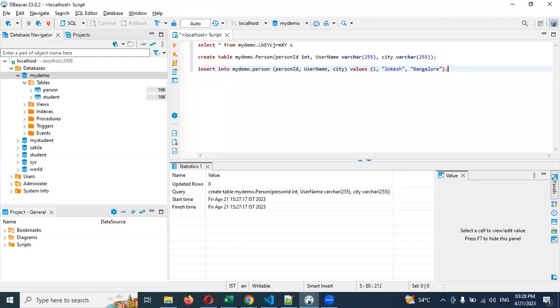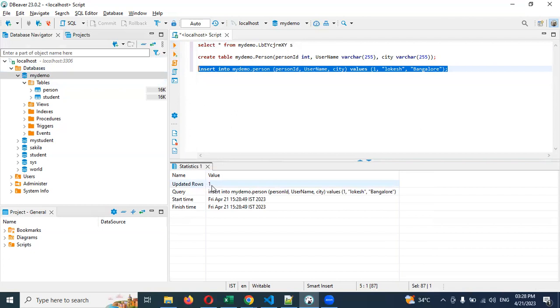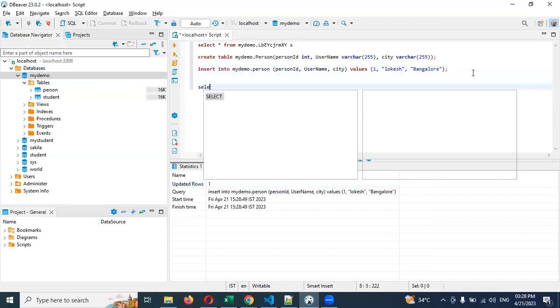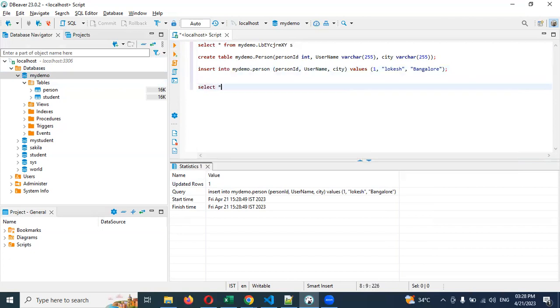First we will insert into a single row, okay. You can hit this one, it will show one row is updated. And if you want to see whether it is present inside the DB, use select star from mydemo.person, okay. This is the query. Select this query and execute it here.